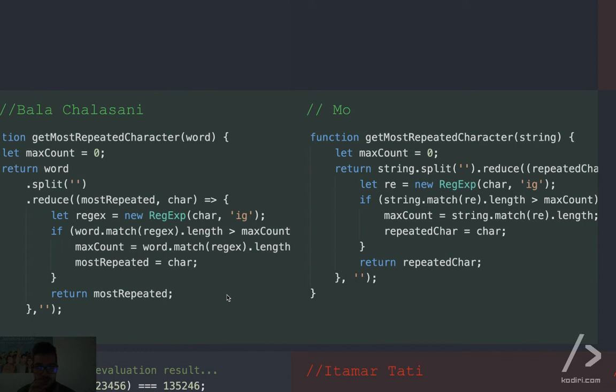Yeah, we're splitting the word. Obviously, word is the wrong choice. I think it should be a string or sentence really. But yeah, so we split it and then we reduce. So I have a most repeated accumulator, which essentially captures the character that is the most repeated one. So within that, I created a new regex and match that character and get the length. Essentially that regex returns the characters matching that from that string.